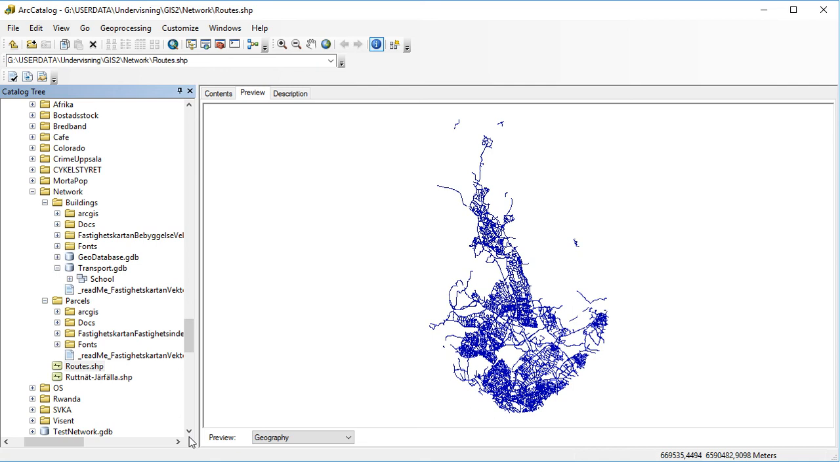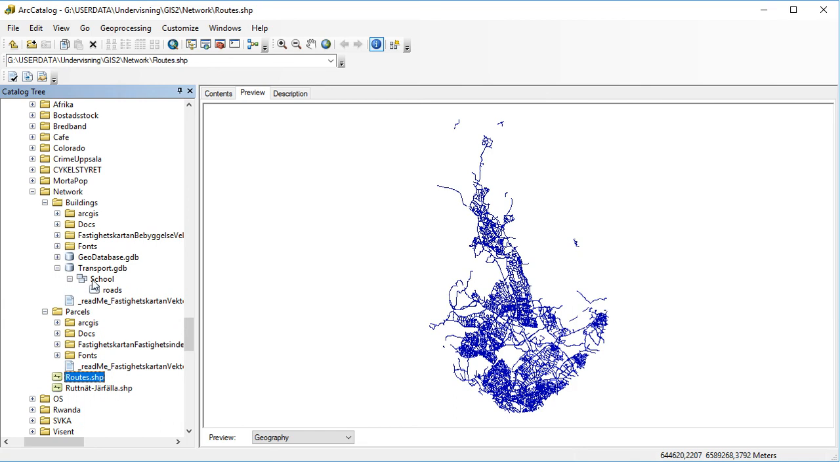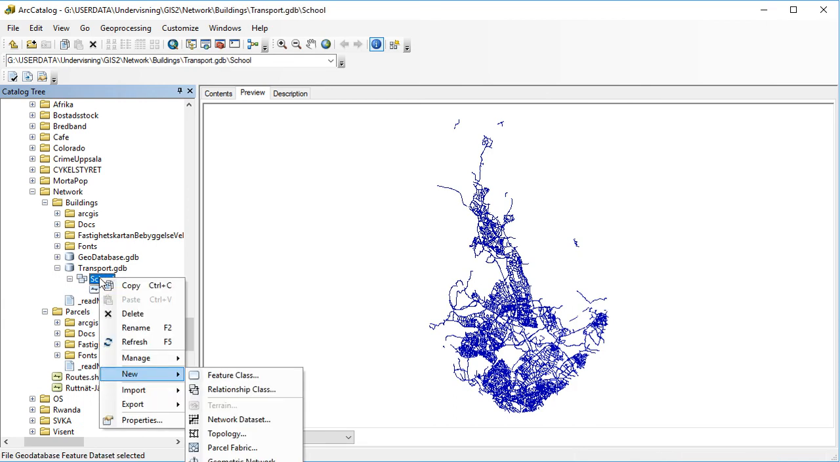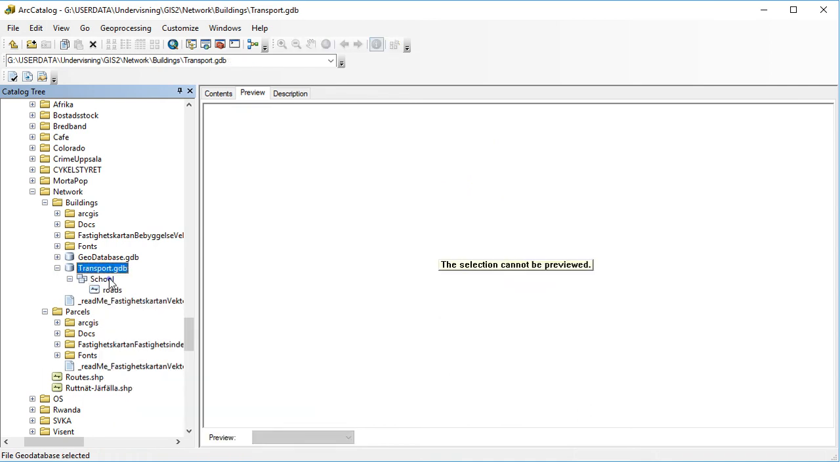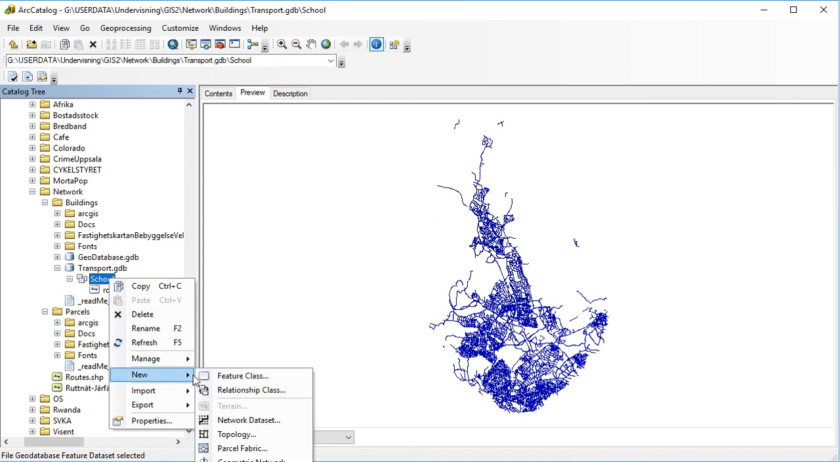In the meantime, as it's being imported, well, it seems to be ready, yes, and there we go. So we've got the road system. The next step would be to create a network dataset. We're doing it in the same location. We right click on the school, we click new, we click network dataset.